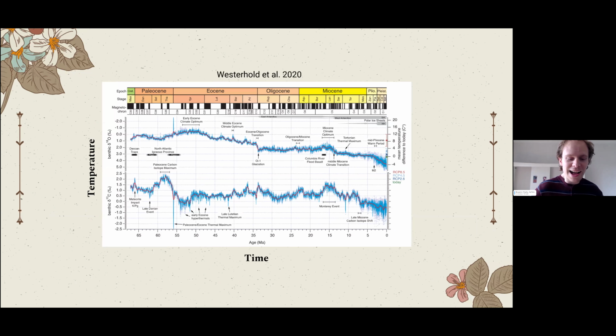It should come as no surprise to anyone here that Earth's climate has changed in the past, and it will continue to do so in the future. And these changes are non-uniform through time. Looking at this graph, we see global temperature change on Earth over the last 66 million years. There are periods of warmth, like the early Eocene, and periods of cool, like the Pliocene and Pleistocene. So it's clear that temperature is not uniformly increasing or decreasing.